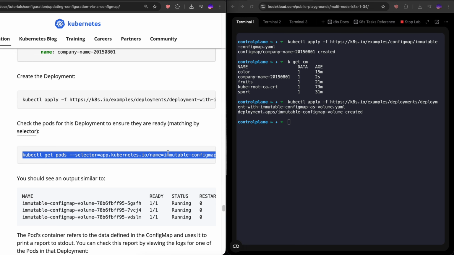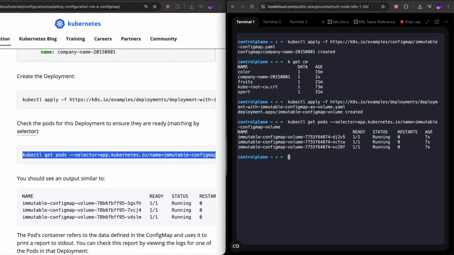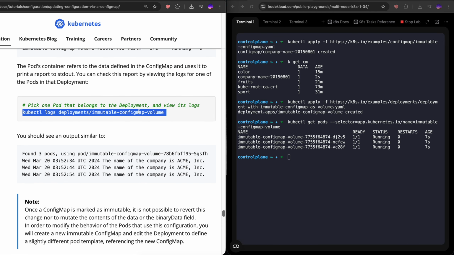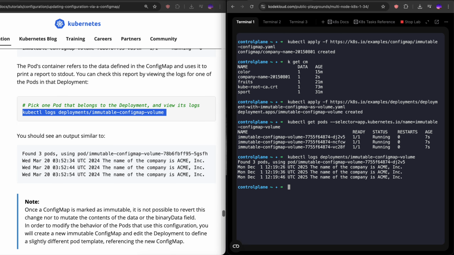Okay, so here we can get the pods of this selector. We have them. The pod container refers to the data defined in the config map and uses it to print a report to standard output. You can check this report by viewing the logs for one of the pods in the deployment. So here we have the logs. Yeah, this is the company.